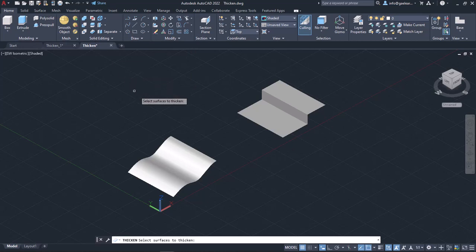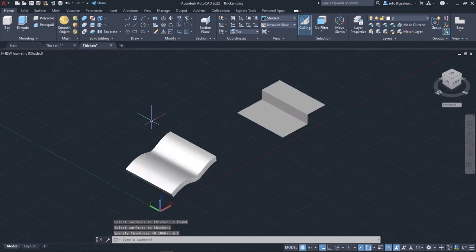Once the tool is active, I have to select the surface I want to thicken. So I will select the surface and press Enter. Next, I have to specify the thickness. In this example, I will type 0.1 and I will press Enter. Notice that the surface has now become a solid.